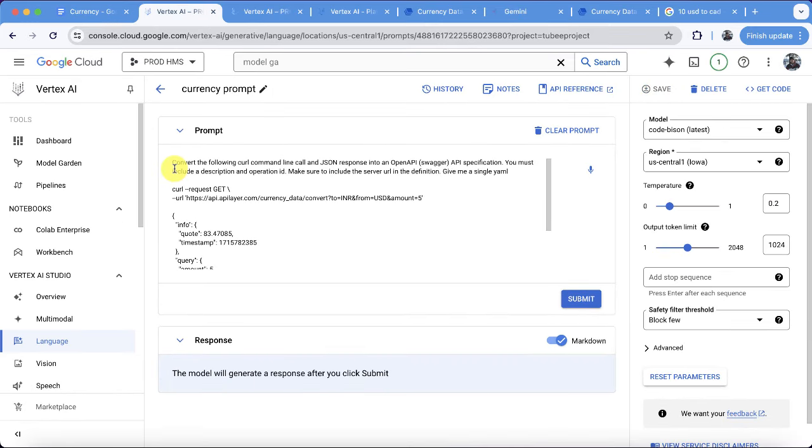What does this prompt say? Convert the following curl command and JSON response into an OpenAPI specification. Provide a description and operation ID. This part here: make sure you include the server URL in the definition and give me a single YAML. I've sometimes seen that it skips the server URL. That's why I explicitly said make sure you include the server URL in the definition.